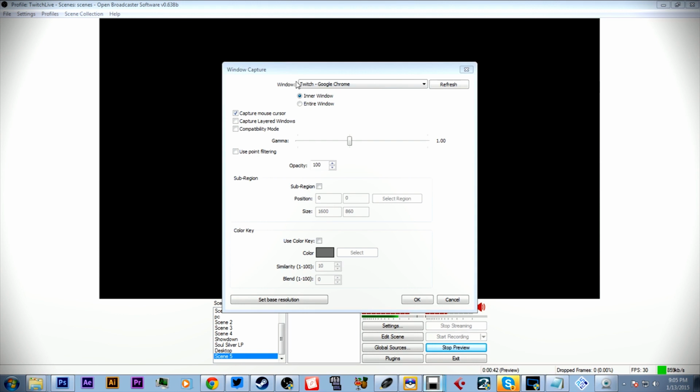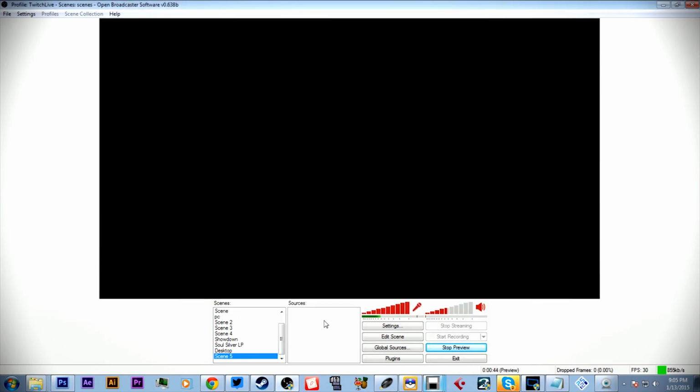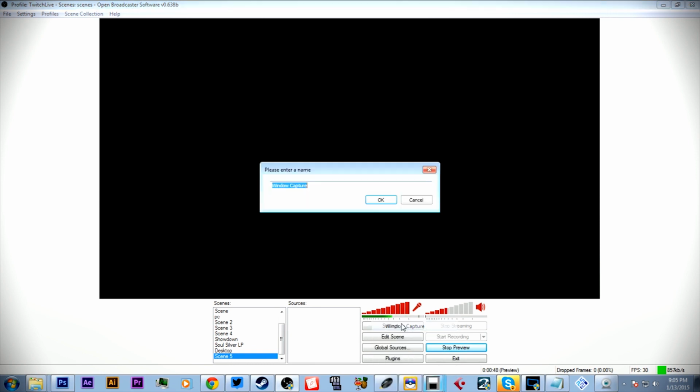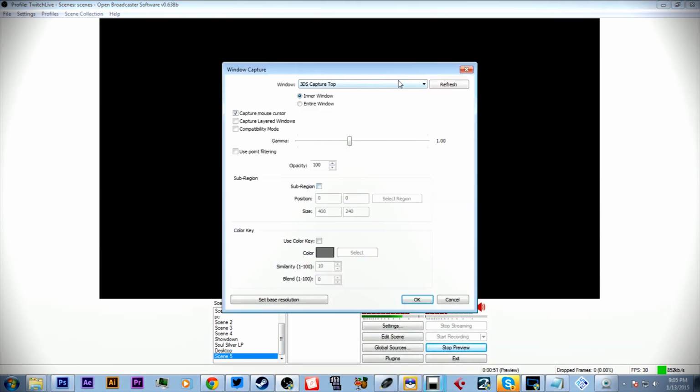But what I'm gonna do is I'm gonna right click. I'm gonna go to add, and I'm gonna go to window capture because it is a window. And under here, you see it automatically pops up because I believe it's the newest window that just popped up. So we want to go to 3DS capture top. If you're doing an emulator, it'll be that window. So now you see it just pops up on the screen. So this is what you would be streaming to your viewers if you were streaming.